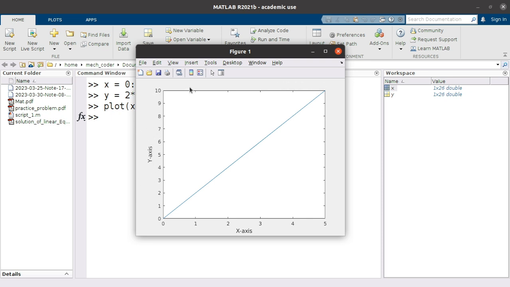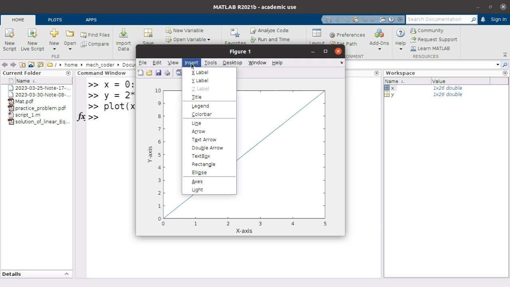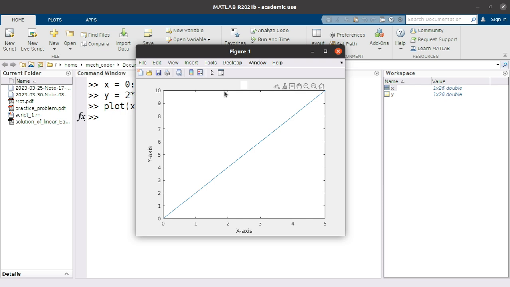Next we are going to put a title on this graph, and I will go again to Insert and click on Title. Now we can start writing our title. So let's write the plot of y versus x. Simply click on the screen, and a nicely written title has now appeared.